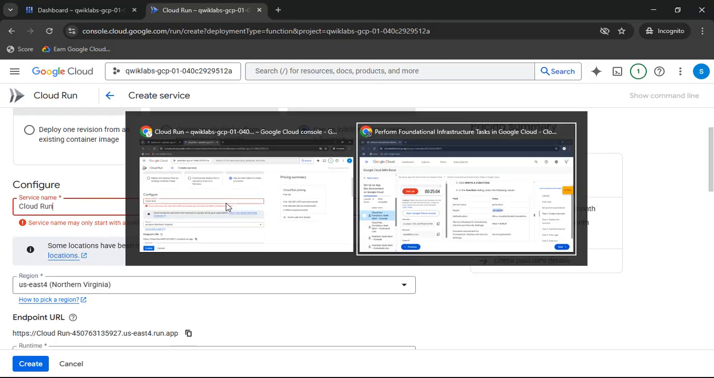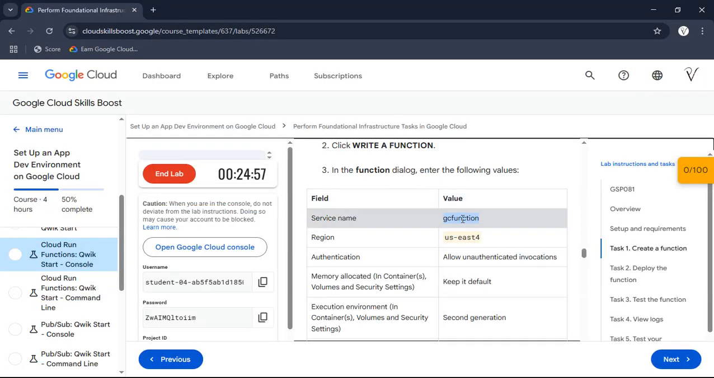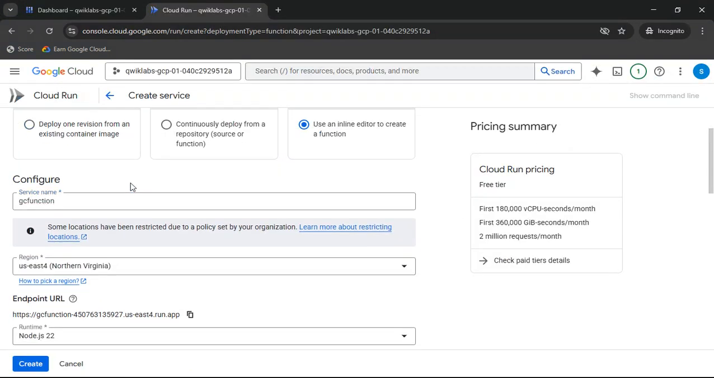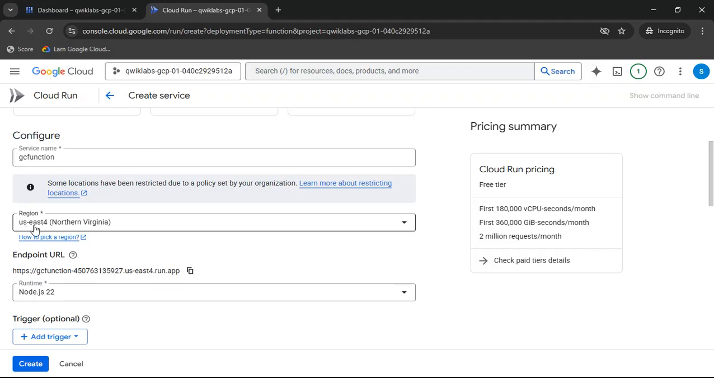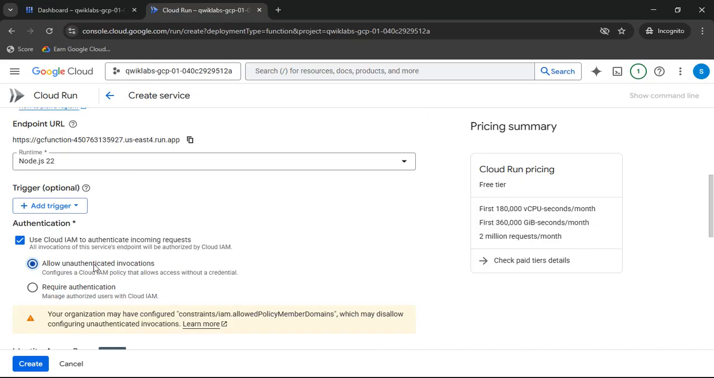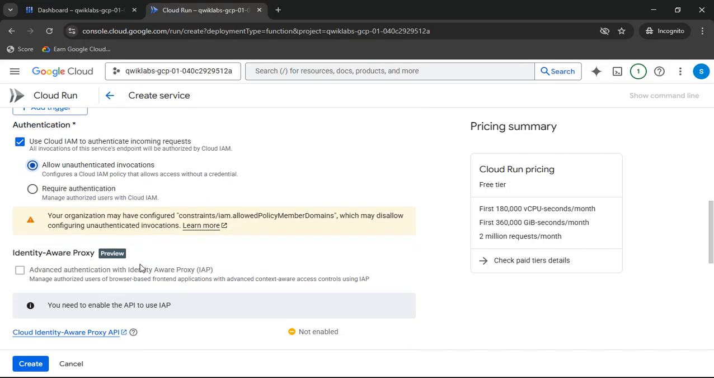Okay, so in my case, region 1 is US East 4, so I have selected this. Now simply scroll down. You will get this option. So simply allow this first option, allow unauthenticated invocation.